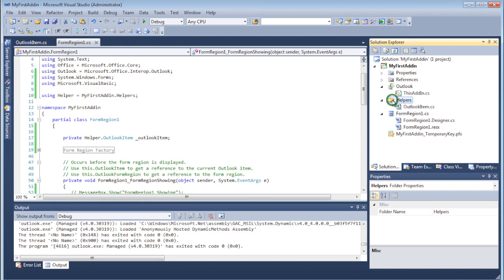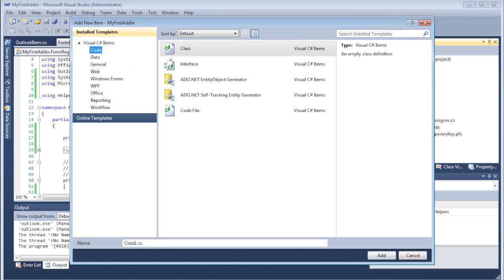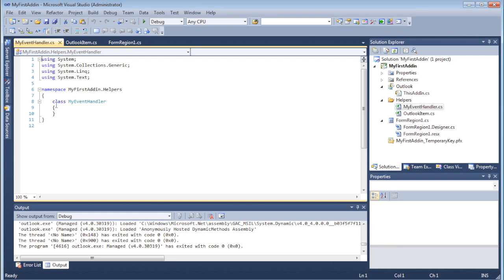First on my helpers, I'm going to say new. I'm going to add a helper, another helper. Add new item. It's going to be a class. Okay, and the name of the class is going to be event handler. Okay, event handler class. Yeah, that might conflict with something. Who knows? I'm going to say my event handler, .cs, my event handler. Add. All right, so I have my event handler.